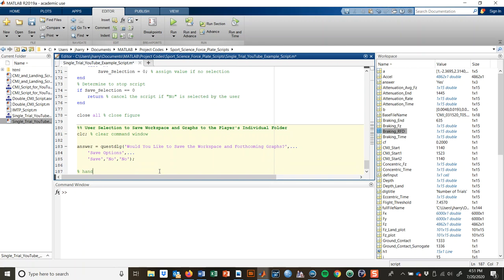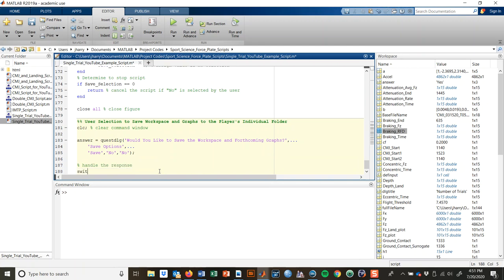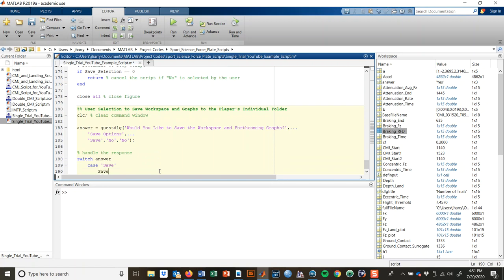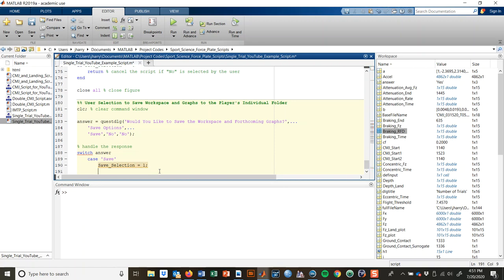Okay, we're going to have handle the response. So that's what this is going to do. We're going to use the switch again. We're going to switch the answer. The case here being save. And if we do hit save, or that option, we're going to create a new save selection. Same stuff we did in the previous video. Equals 1. Case on this side, if we did no.